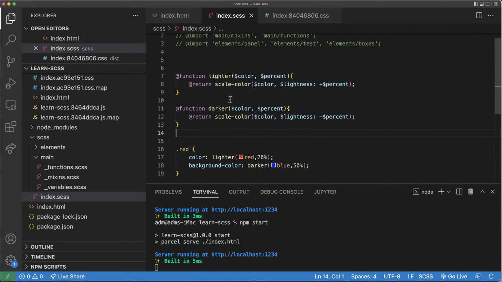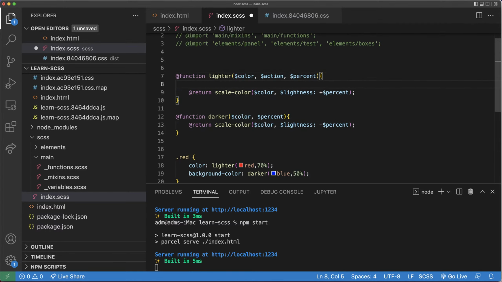Now we could probably take both of these and convert them to a single function, basically with some if statements, right? We can basically say whether we're making it darker or lighter, and then what the percentage is. So let's say we'll have another parameter here. We'll call this action or something. And then here we'll do an if statement. We'll say if.